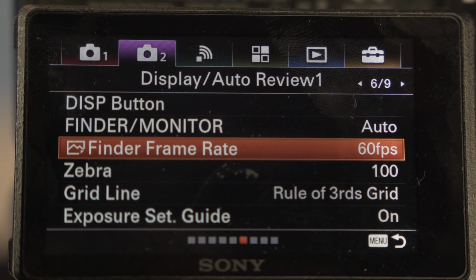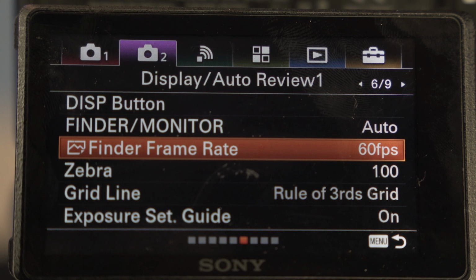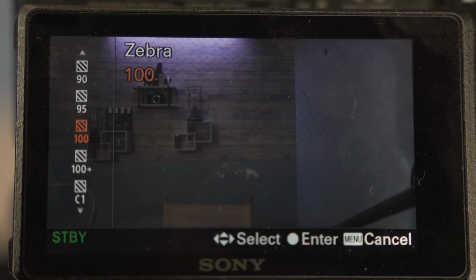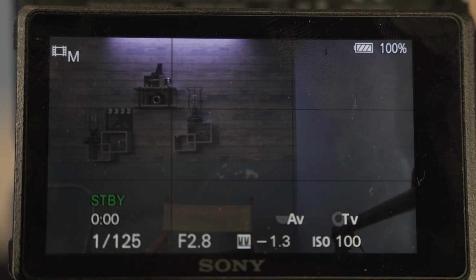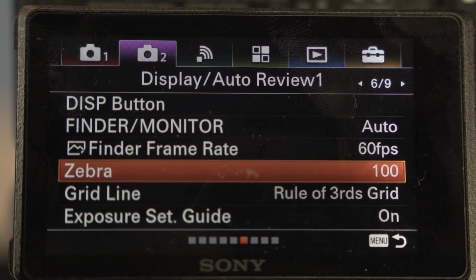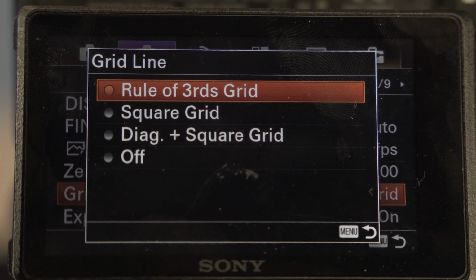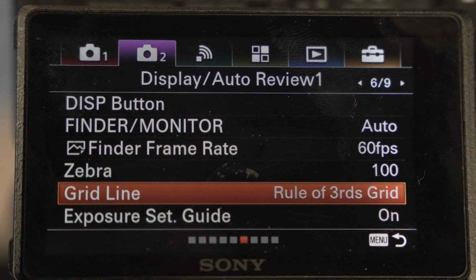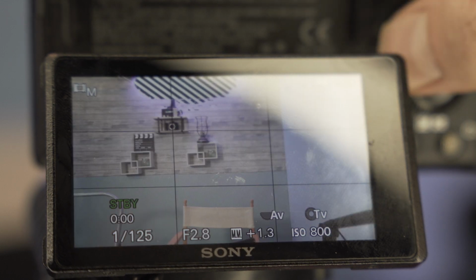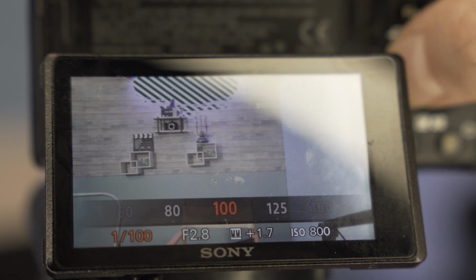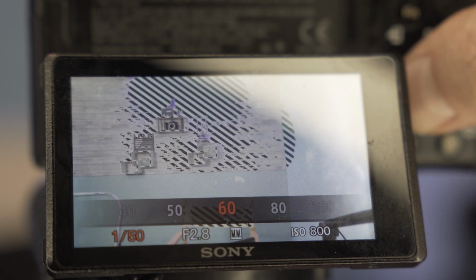We can skip finder monitor, finder frame rate, and we want to come down to zebra lines. This is going to tell you if your shot is overexposed or not. I like to keep it right there at 100. Not too much, not too little. Grid lines, I love my grid lines at rule of thirds grid. Exposure set guide on.